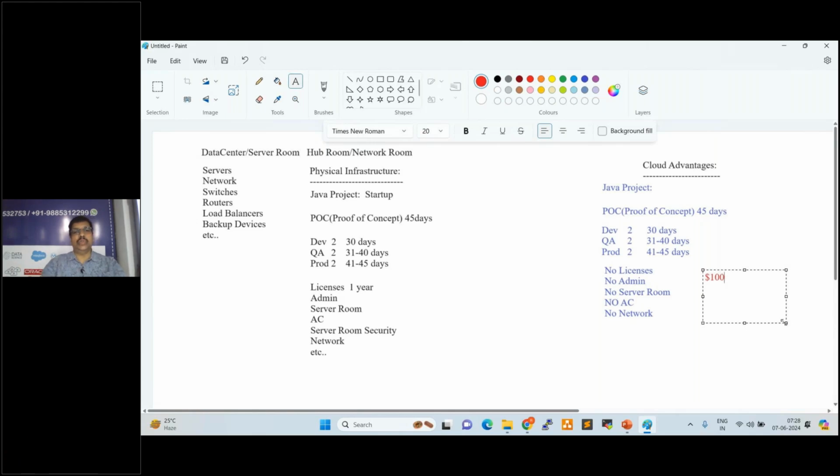In the physical environment, if the project is rejected by the client, $500 will be wasted, but here $100 will be wasted because we are using cloud infrastructure. One third of the cost will be saved when we use the cloud infrastructure. So cloud advantages: instantly, immediately we can create the servers and resources, and the costing will be very low.